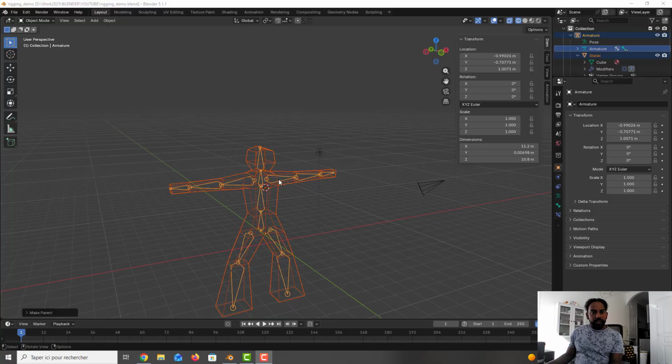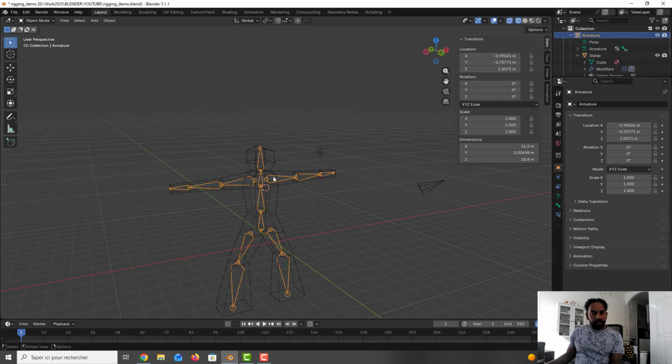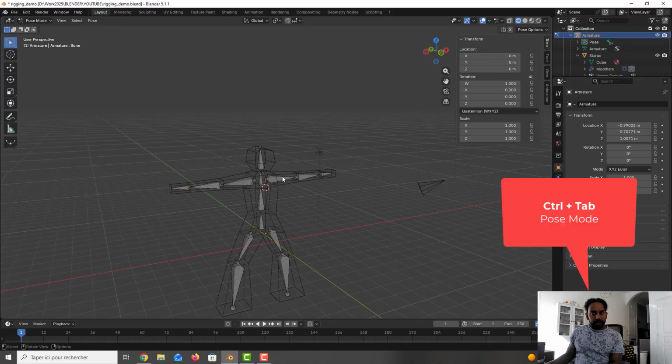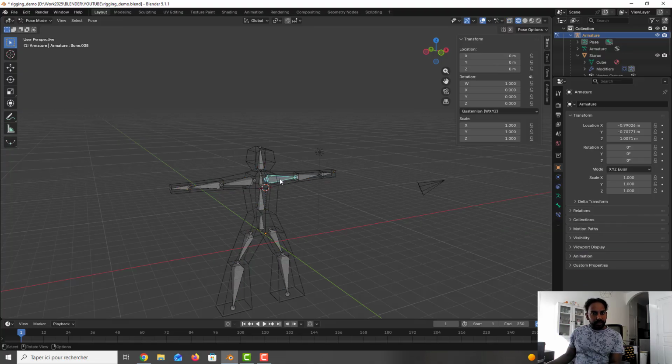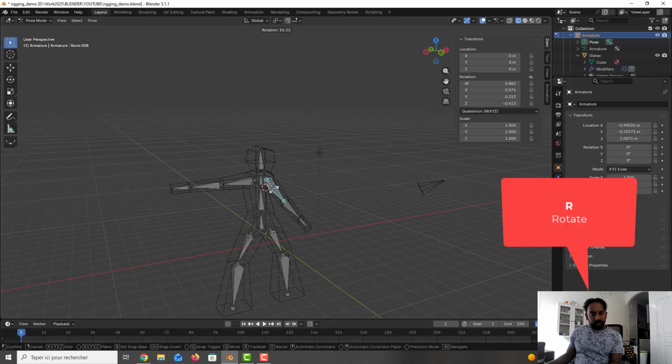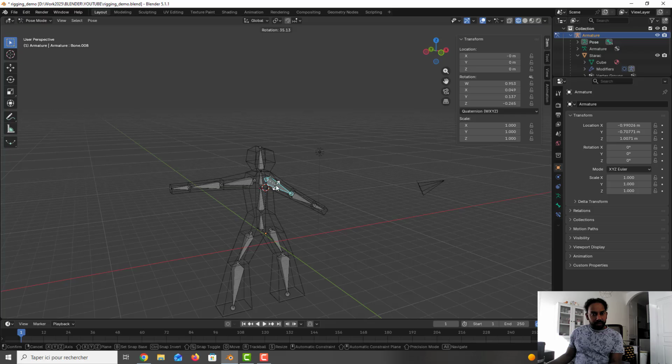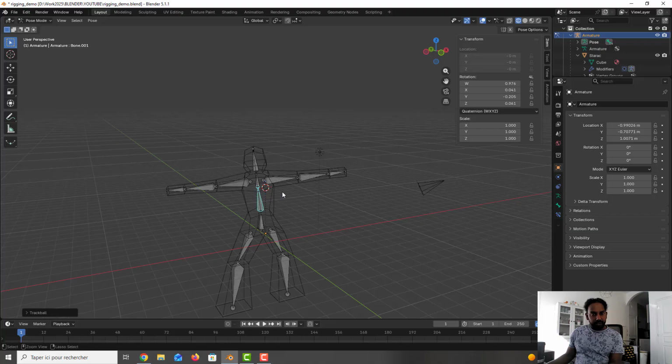So now we can check what we have. So I go to the armature, I go to Control Tab to go to the pose mode. I select this one and I do a rotation. As you can see, the mesh is following. If I take this one, I press R 2 times to do the rotation of the body, like this.